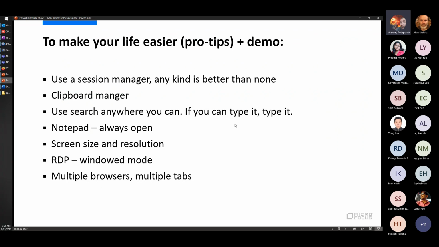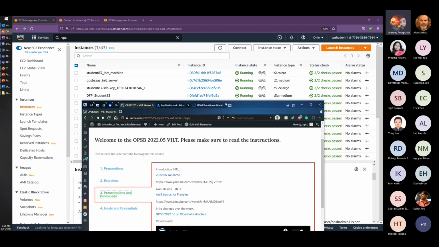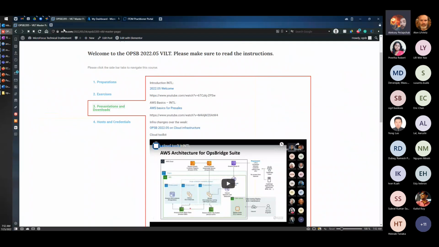Also, a very good tip is multiple browsers, multiple tabs. You might notice that I have Firefox here, and I have Vivaldi. And probably by the end of the day, I'll also have an Edge open. Why? Because they occupy different space in my taskbar. To me, it's very convenient to understand that this is everything cloud related, and this is everything documentation related. I don't need to guess.